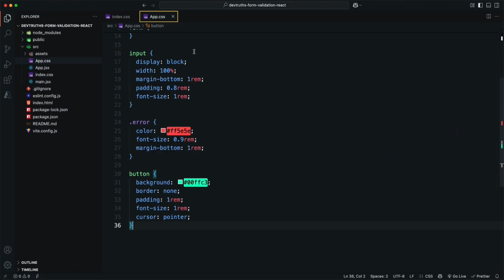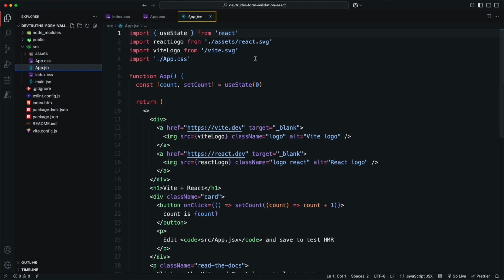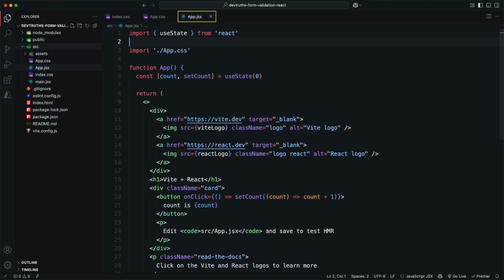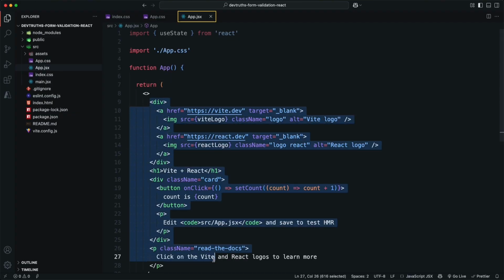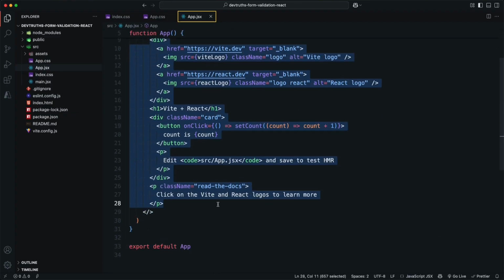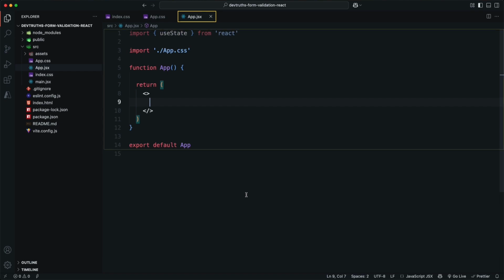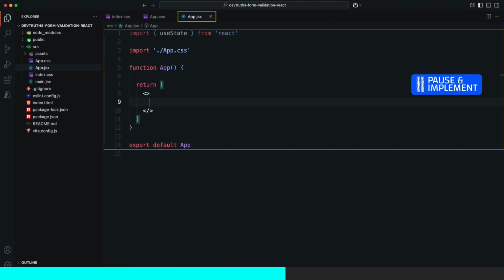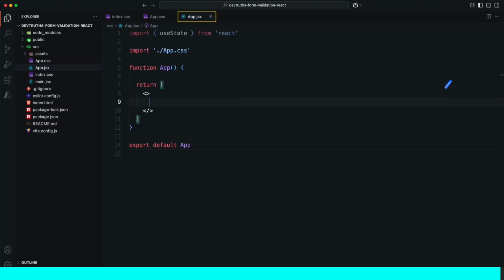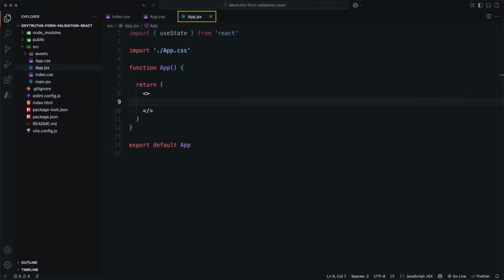Now we can head back to our App.jsx, where we're going to delete the logos. We're going to get rid of the count, and we are going to simply get rid of everything in between the fragment here, because that's boilerplate code that we got with Vite. So please pause and clean up your App.jsx. With this done, now we're going to start setting up a few things.